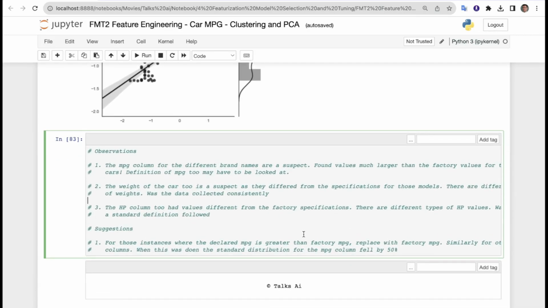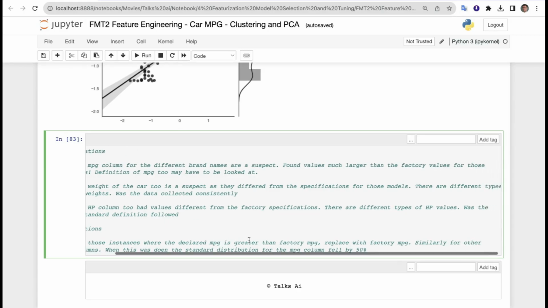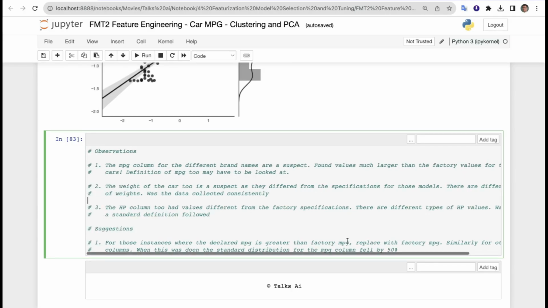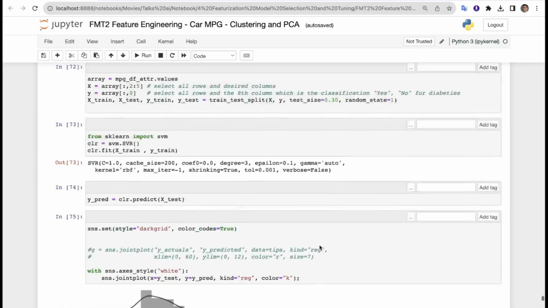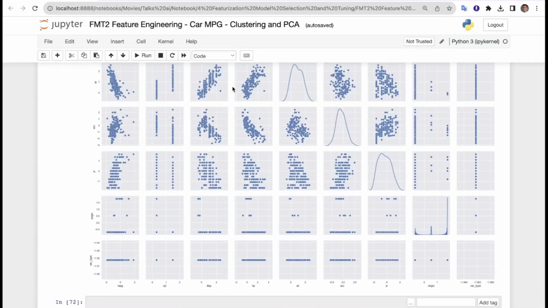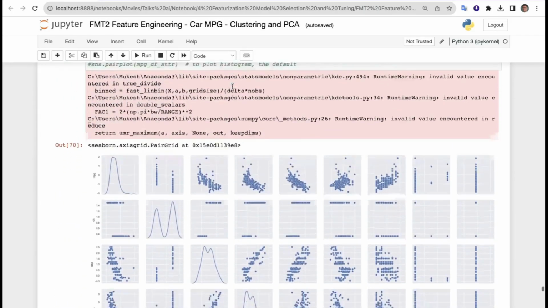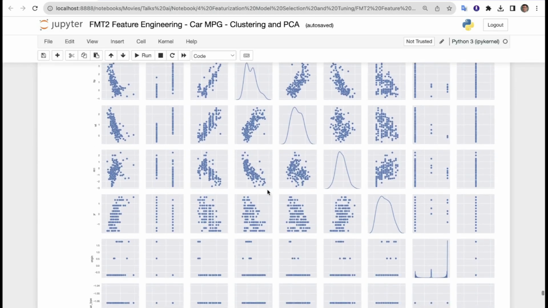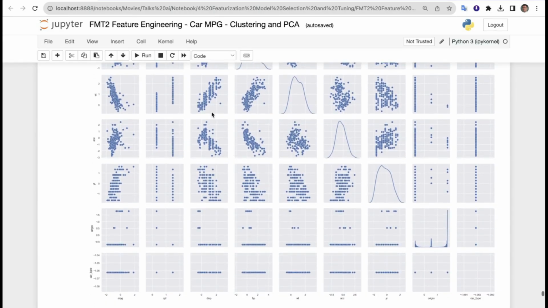Now the suggestion here is that for those instances where the declared mpg is greater than the factory mpg, it is replaced with the factory mpg. Similarly for other columns. When this was done, the standard deviation for the mpg column fell by 50%. So yes friends, this was all about the complete analysis on our car mpg. We did half of the detailed work in the previous video for the car mpg dataset. Hope this also helped you understand how we can apply feature engineering here.